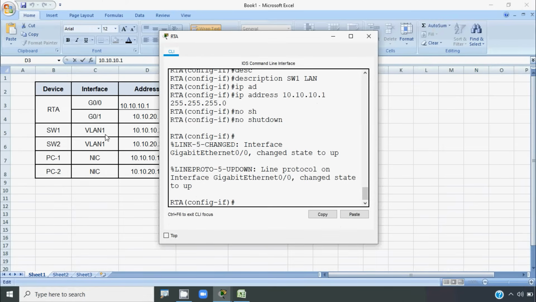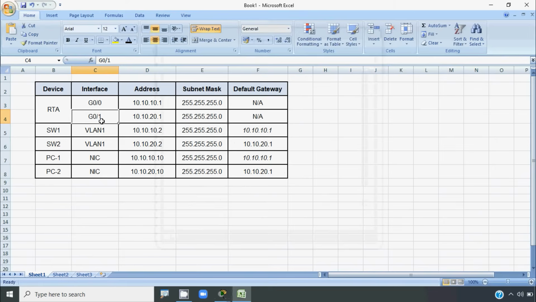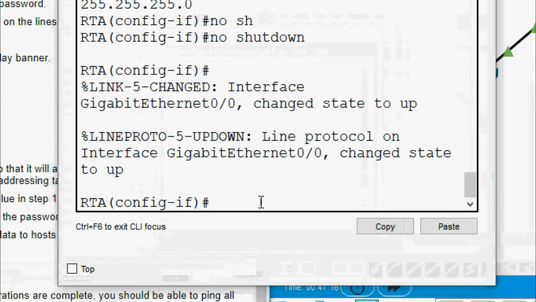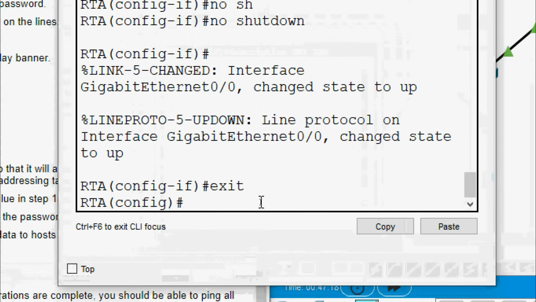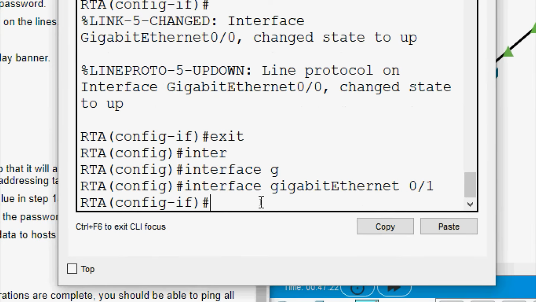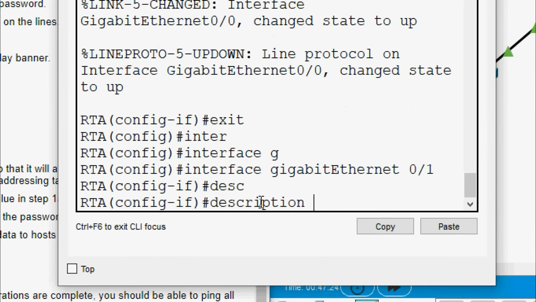Now we will configure the interface GigabitEthernet 0/1. Here we can see its IP address at 10.10.20.1, then its subnet mask. So here we will exit. Then we will go to that interface, that is GigabitEthernet 0/1. We will set the description. It's SW2 LAN.